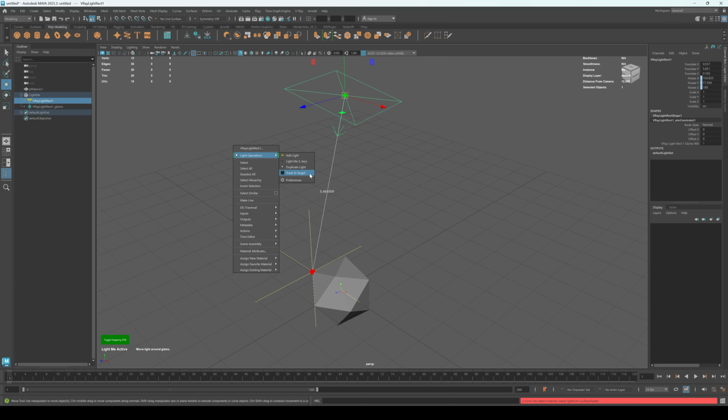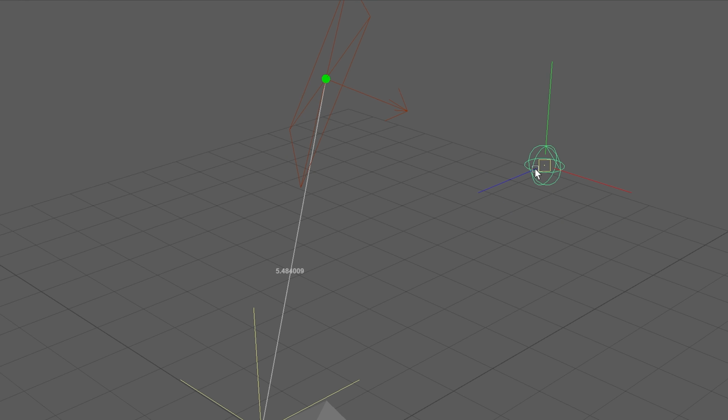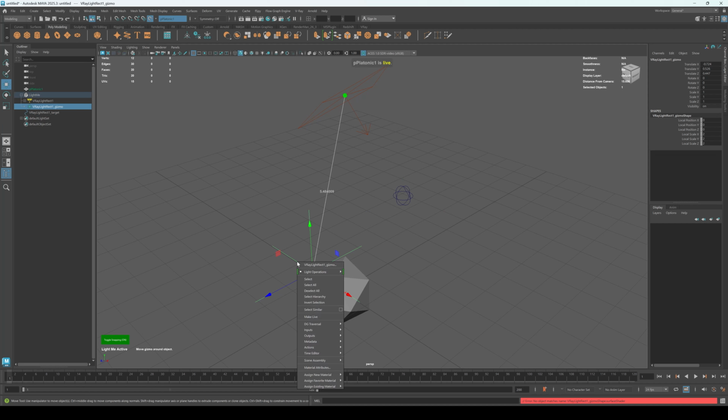Another option is to track to target, and with that turned on, that'll add an additional offset which I can aim at. And you can see that the light aims in that direction. If I wanted to turn it off, I can either delete the object or go to the gizmo, right click, and just turn it off right there.